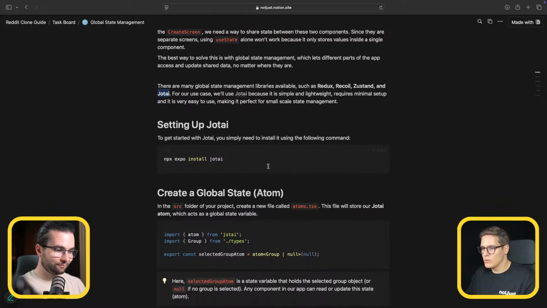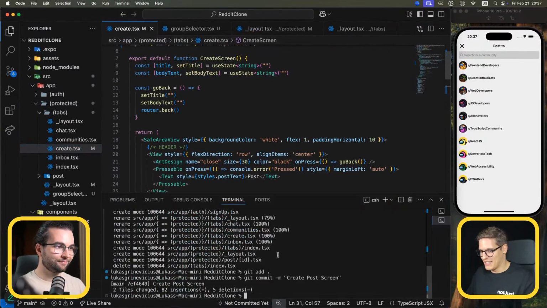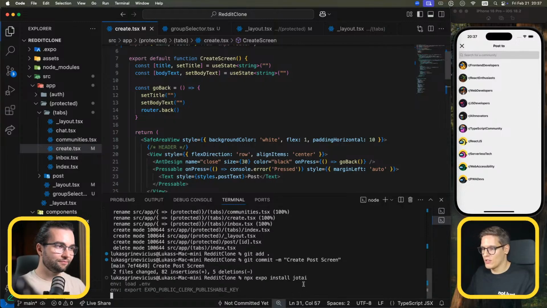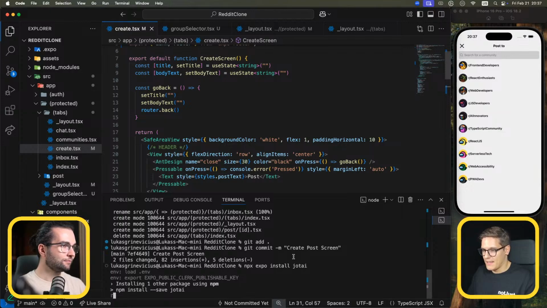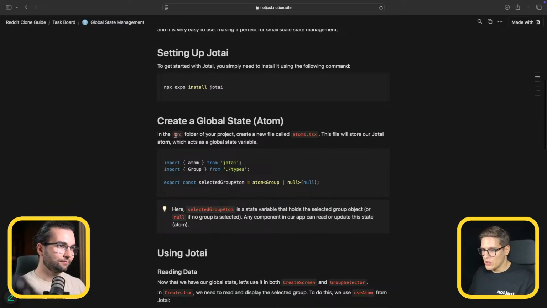Okay, so how do we do that? First things first, let's set up Jotai, which is simply installing it. So let's paste npx expo install jotai. Okay, give it a second. We can see already what to do next. In the source folder of our project, let's create a new file called atoms. These atoms in Jotai are kind of like a useState, but it's a global state. They call them, well, atoms.